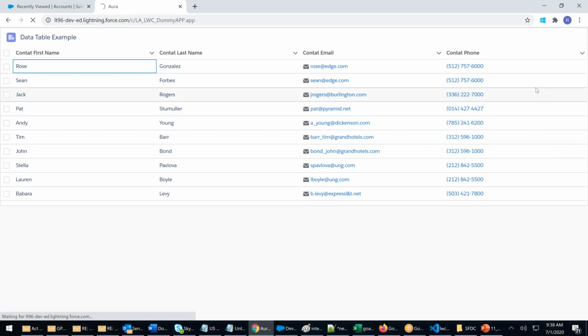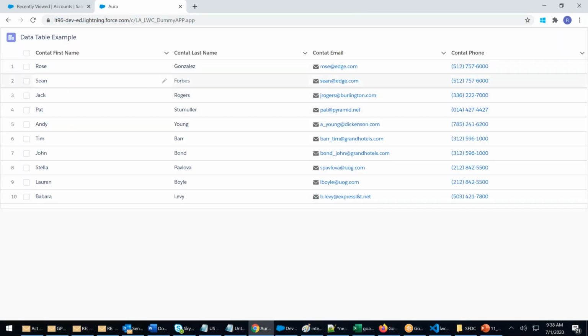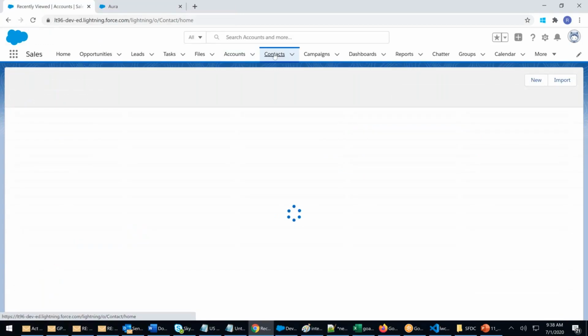Now come here, press enter. See the difference? See that? A pen icon is coming up. Rose, I click on it. See, it's editable. I can say Mary, Rosemary. As soon as I click outside, there's a save button coming up. See, save. Did it save? Let's go to the contact and see whether it's Rose or Rosemary now.